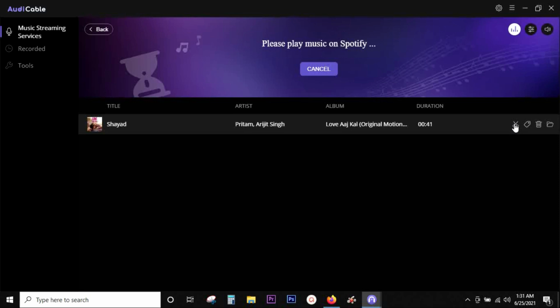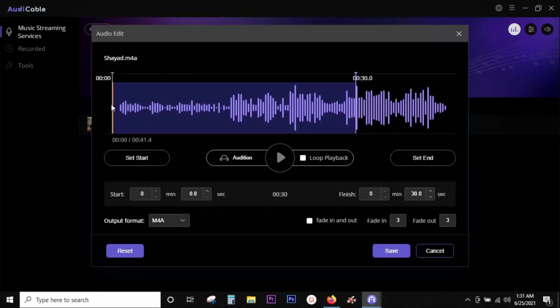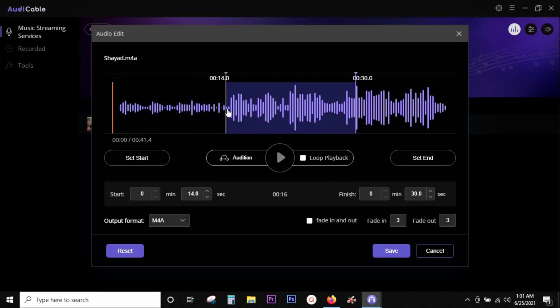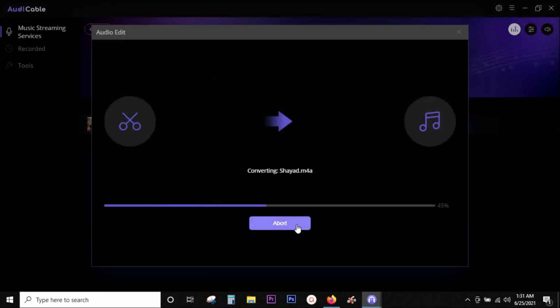Now, as I mentioned before, you can edit the recorded music and even change the format even after the recording is finished. So you can clip any part of the music that you like. You may want to set it as the ringtone of your smartphone. You can add effects like fade in or fade out. So that's really a great tool.